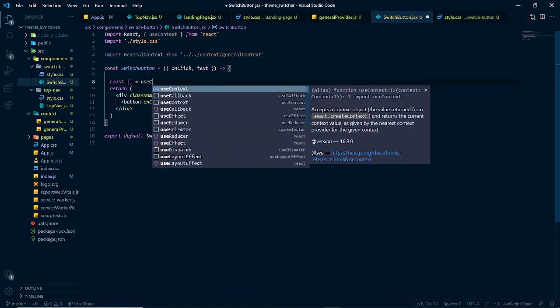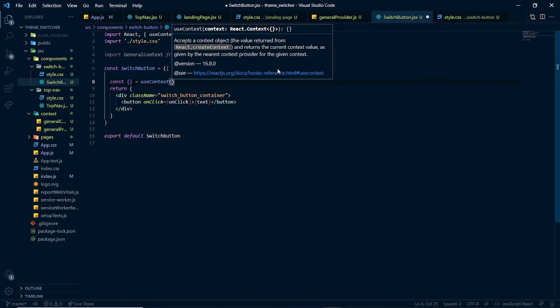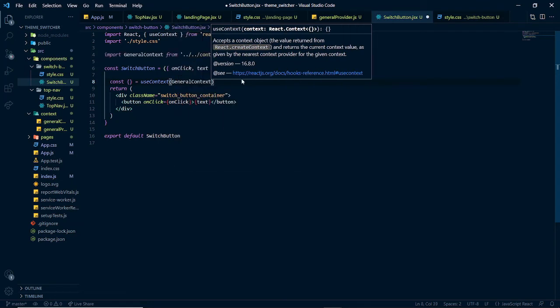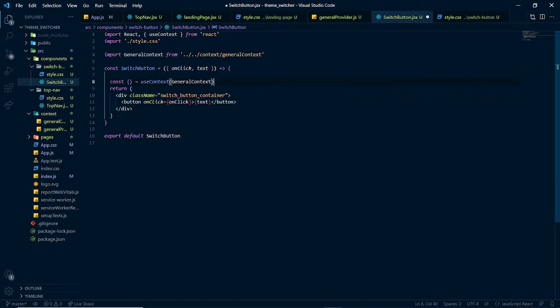I'll just make use of the useContext hook, and the context we want to be using is the general context. So remember, when we declared the general context, we declared it with an empty object, but right now the object is no longer empty. We didn't have to put anything directly inside the object, but we put it in the provider value, but we could access it from the context, if that makes sense.